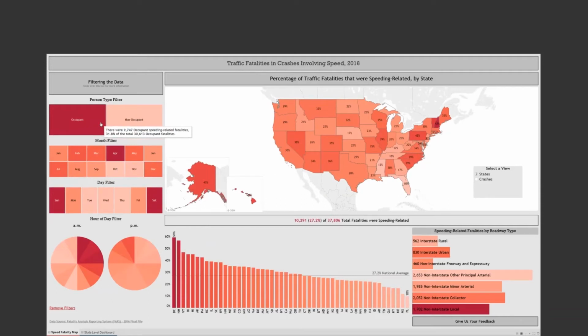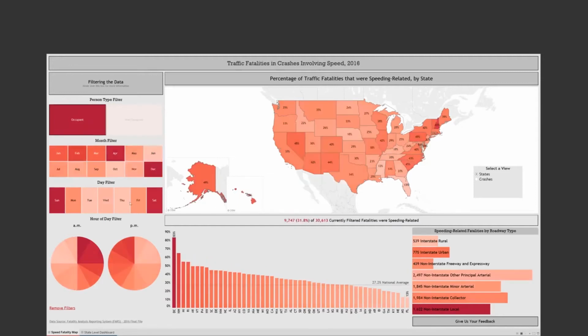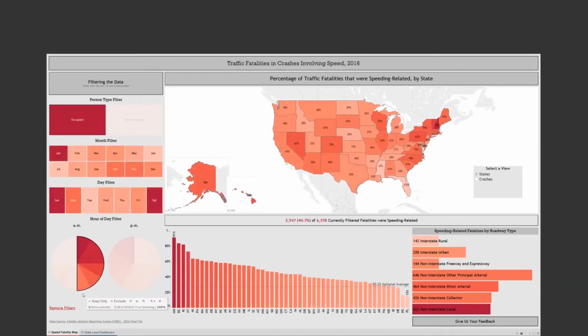Say we wanted to dive a little deeper and we saw that it looks like occupants are more likely to be speeding related. You can click on that, and once you click on something, it'll actually update the entire visualization to represent specifically occupant fatalities, otherwise someone who is inside of the motor vehicle. Then we see, okay, it also looks like the first 6 hours of the day are pretty heavy. So we can further filter down at that point and get a little bit more information.